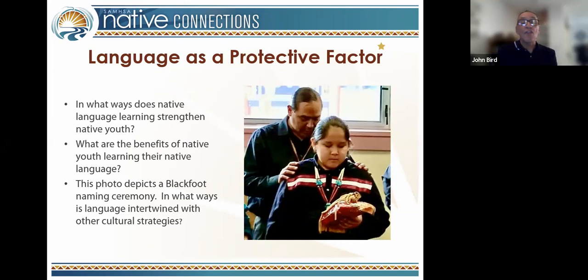And then the third one is that this photo depicts a Blackfoot naming ceremony. That's Patrick there doing some of the work at the school where he works. In what ways is language intertwined with other cultural strategies? And so I know about this picture. They did a naming ceremony at the school for kids, and that involves mostly the language. But let's go back and we'll start with this first question.